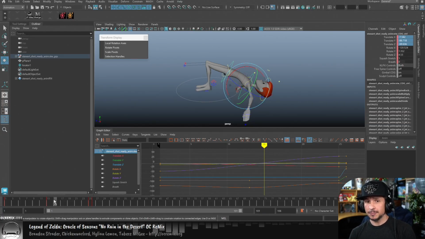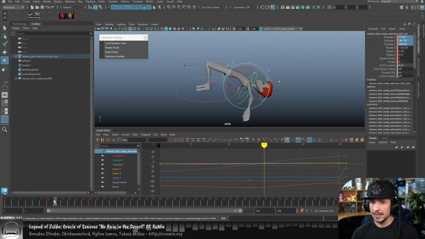So by using your pivot points correctly and adjusting your pivot points, you can save yourself a ton of work and make your life a whole lot easier than trying to just brute force it.